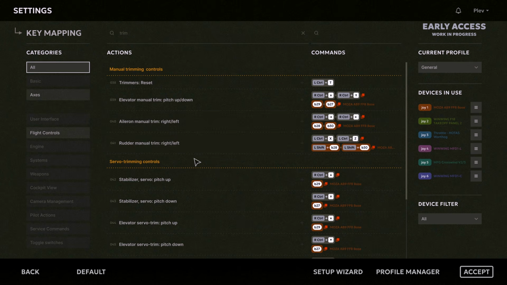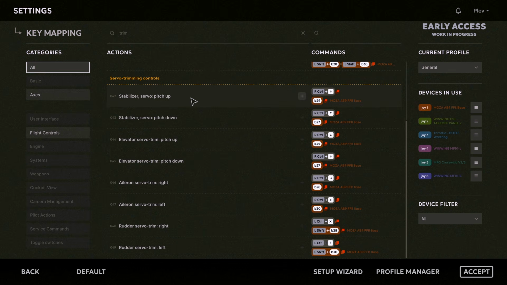Below our manual trim controls, we have our servo trimming controls for more modern aircraft. These bindings can respectively match your manual trimming controls, but we'll talk through them anyways. Bind your stabilizer servo pitch up and pitch down, and elevator servo pitch up and pitch down. This can, again, match your manual trim pitch up and down. We'll also bind our aileron servo trim right and left, and rudder servo trim right and left if possible. These can match your manual trim controls as well.